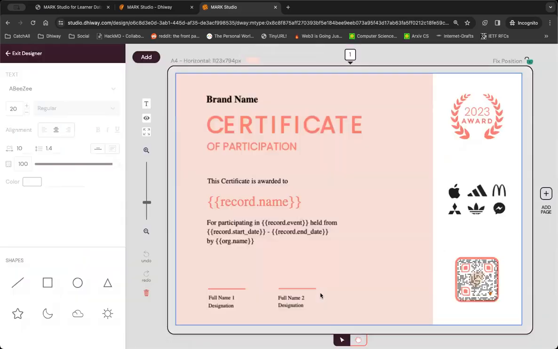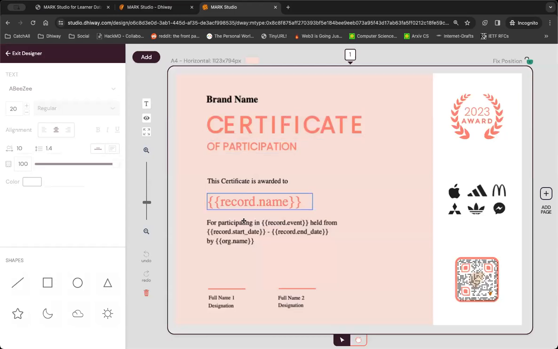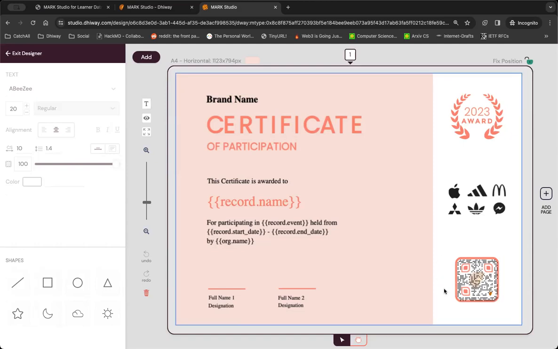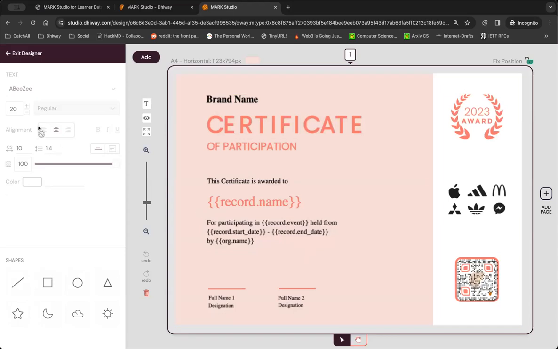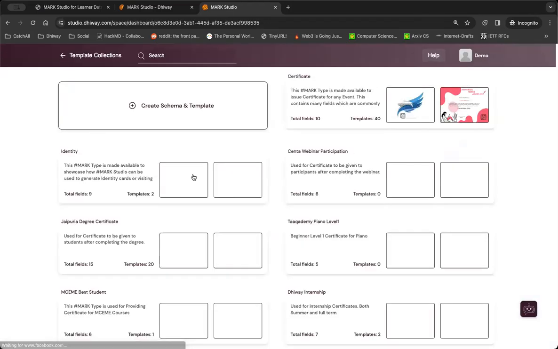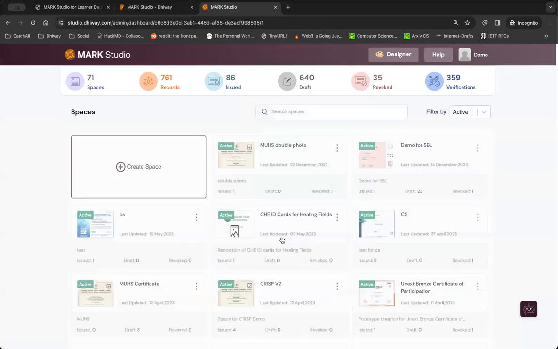I'll choose a very simple certificate. This is all customizable elements. This is the hash mark or the QR that allows any verifier to determine the current state of the record. This is a very important thing. We'll come back to it when we are doing this. So this is the certificate template I'm going to use for the walkthrough.